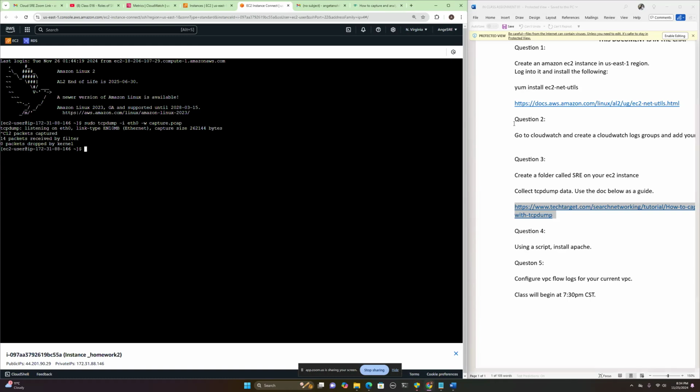So how can we do an ls -lh, just list the file? Let's see if the file is there. So list the file, ls -lhtr.